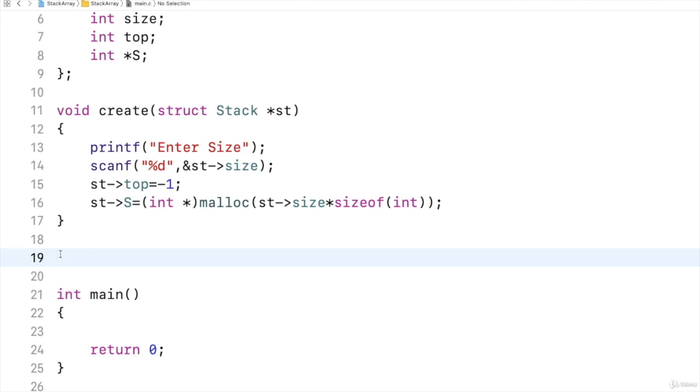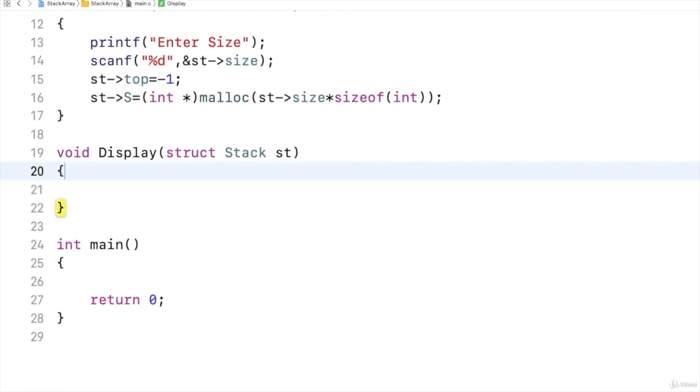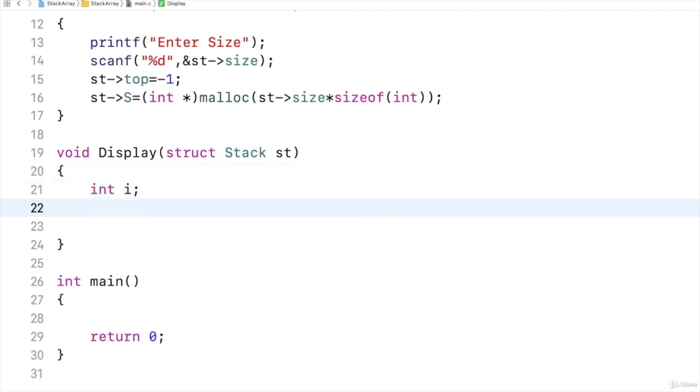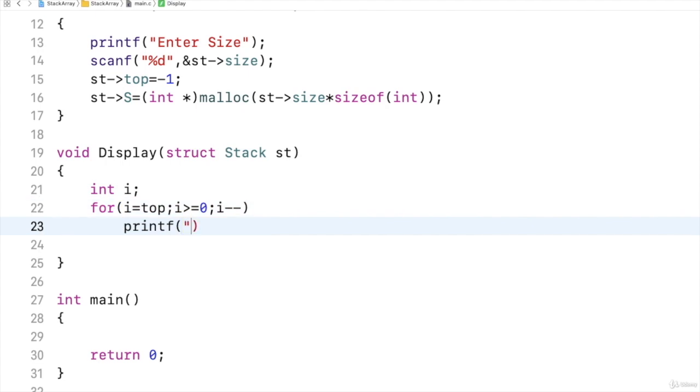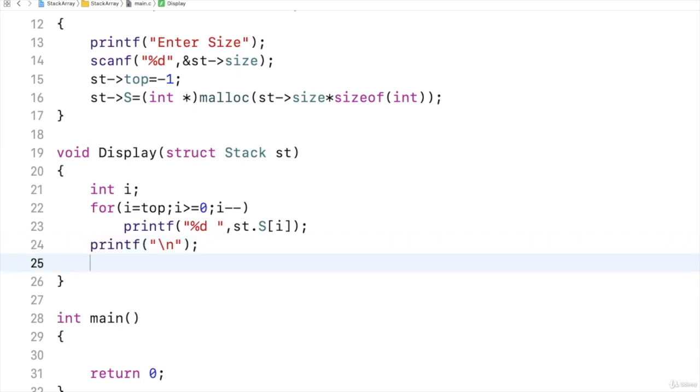Now I will write a function for displaying a stack. So first let us write a function for display which will take a structure stack st. This should be called by value because it's not going to modify a stack, just it's going to display. And for displaying we need a for loop, so for that I'll take i, and we should display it from the top. So I assign top, i greater than or equal to 0 and i minus minus. I should print all the values, so percentile d, then some space, then the values are in array s inside an object st. So this will print the entire stack. Then after printing it, I should give a new line so I get some formatted output. That's it. This is a display function.